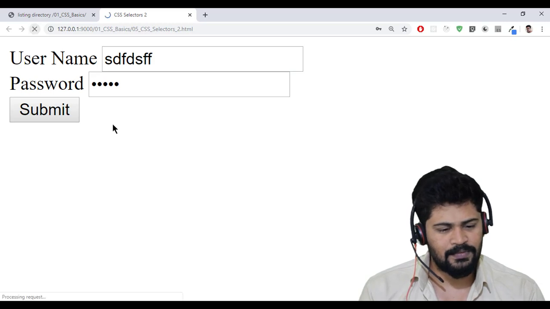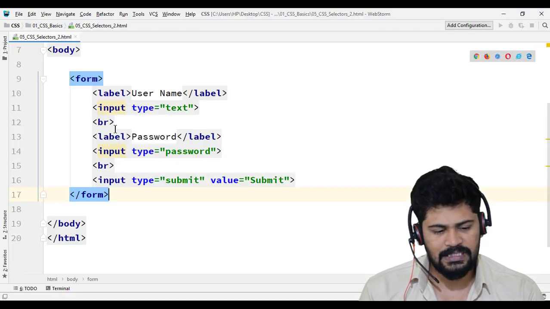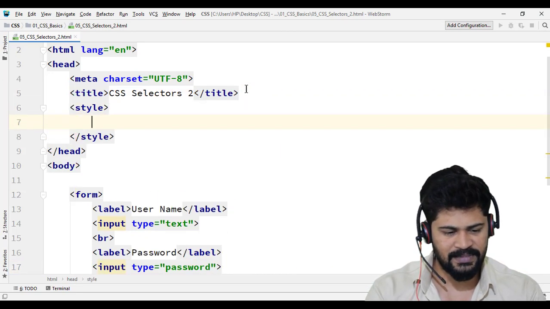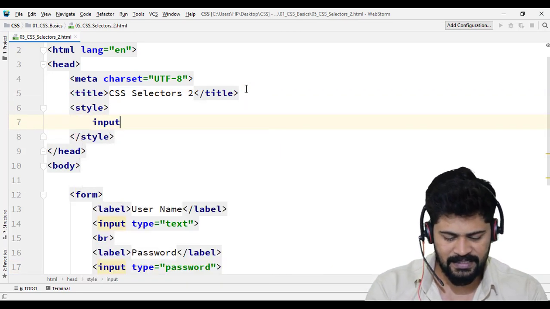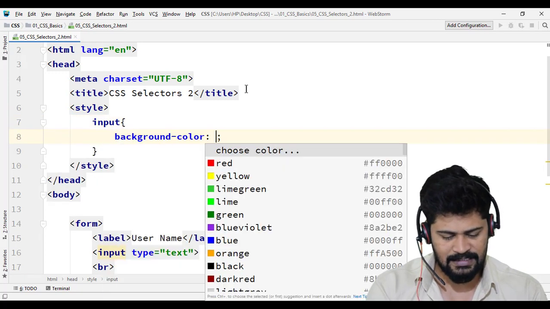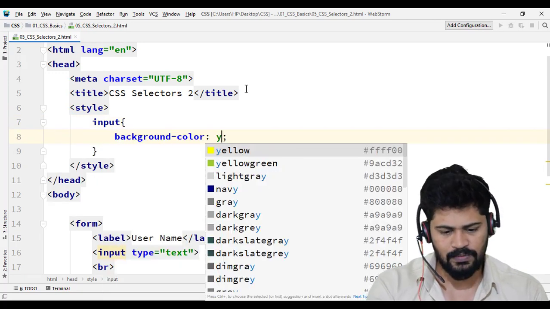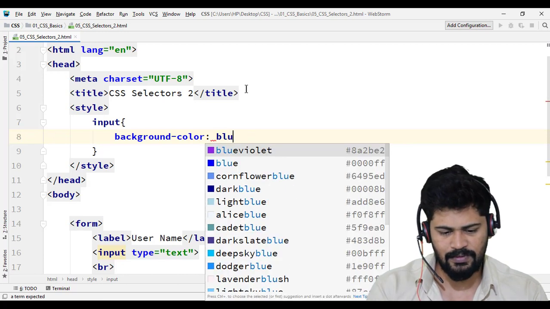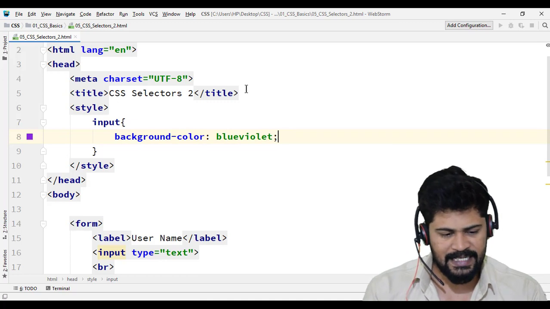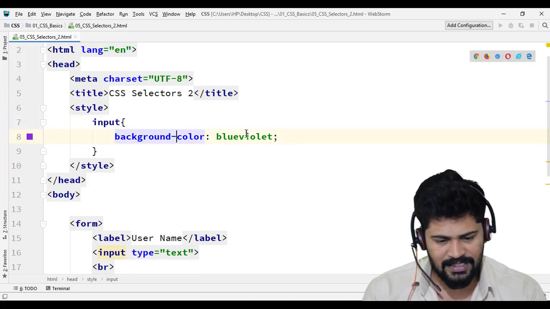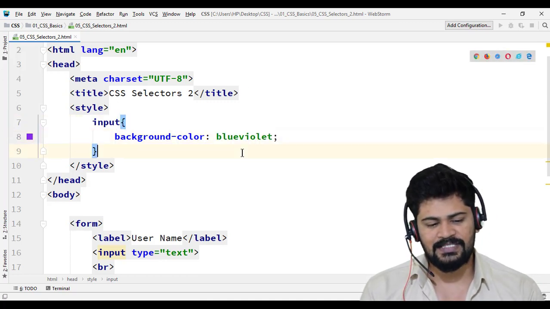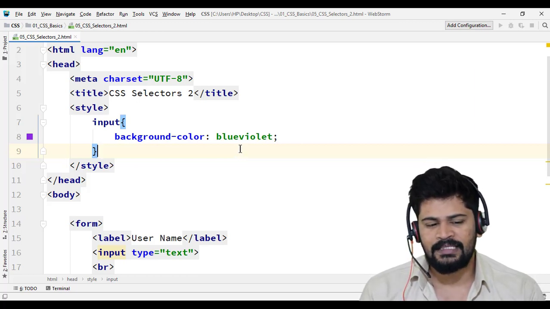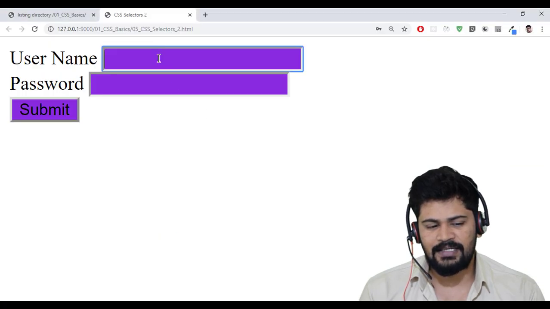Now what I do is write a style tag. Inside I say input, background color, blue violet. So I've written the input tag with background color blue violet. Now save it. Can you guess what happens on the page? Surprisingly, all the elements are blue.